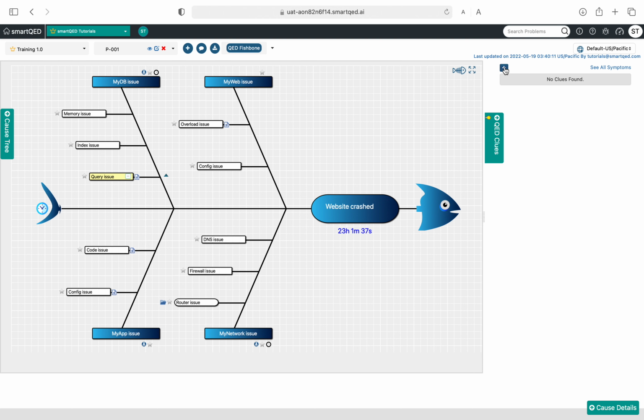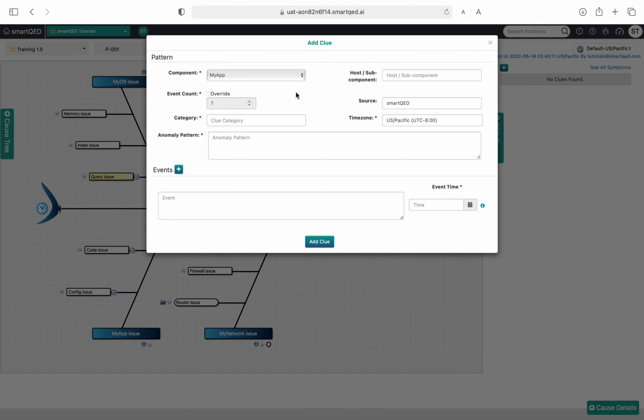So let's say I want to use this plus icon here. So I want to add a clue. I need to choose a component. This is the layer of the tech stack where I want this clue to be recorded, where I see it in my log, and hence I want to record it. So let's say I want to do it in my app. I have to choose a category, whether it's an error or a warning or others. So let's say it's errors.